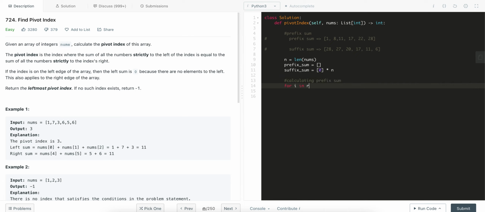Calculating prefix sum: for i in range of 1 to n. Let's initialize the 0th element as nums of 0 only. Now prefix sum dot append prefix sum of i minus 1 plus nums of i. Now we'll calculate suffix sum.